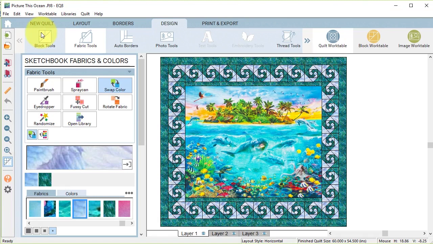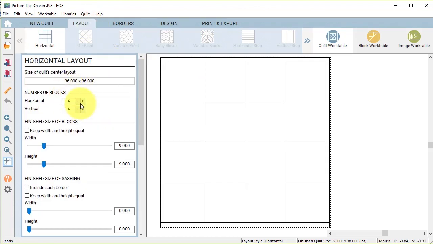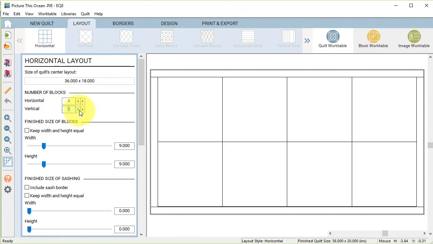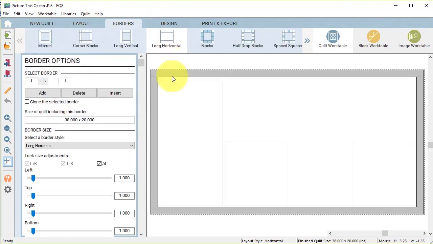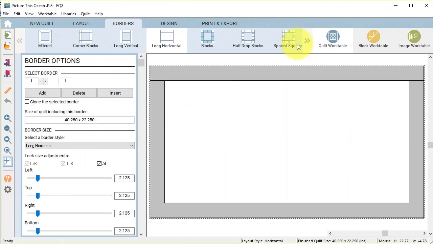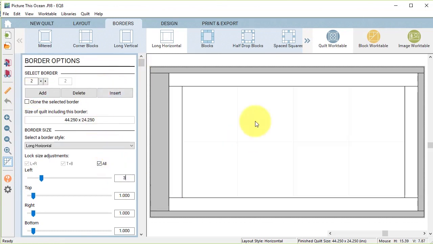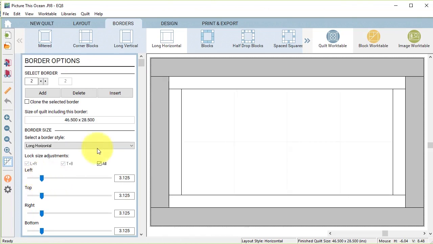So I'm going to do a new quilt, horizontal, and for this one I'm going to go to the layout and make it 4 horizontal and 2 vertical. And I'm just going to keep the blocks at 9 inches. For the first border, I'm going to keep that a long horizontal, but change it to 2 inches. Click on the slider bar. I'm going to add another one, and I'm going to make that a long horizontal that is 3 inches.